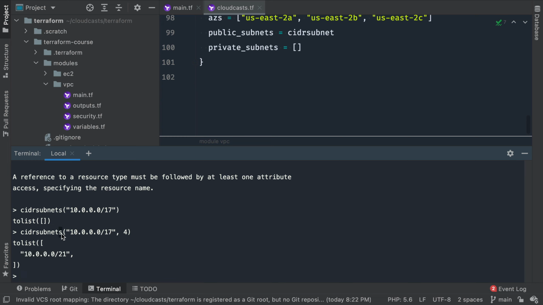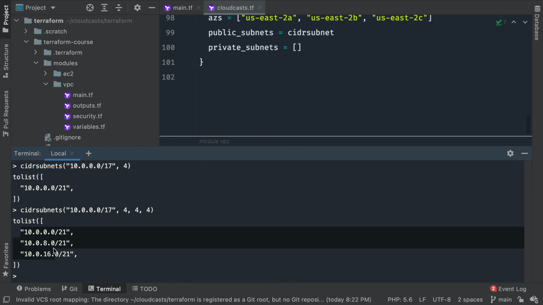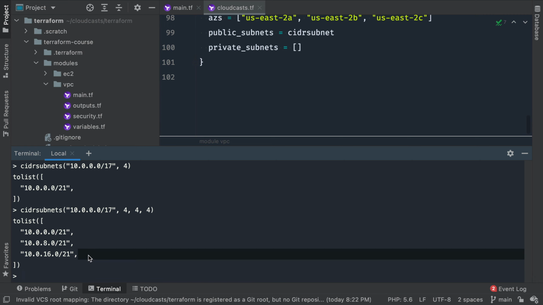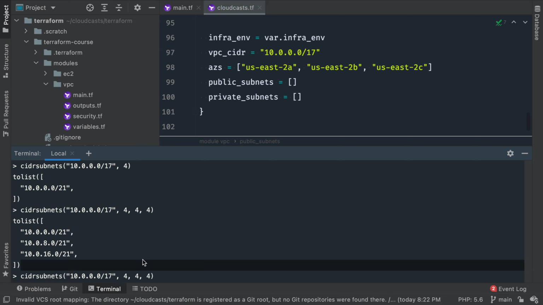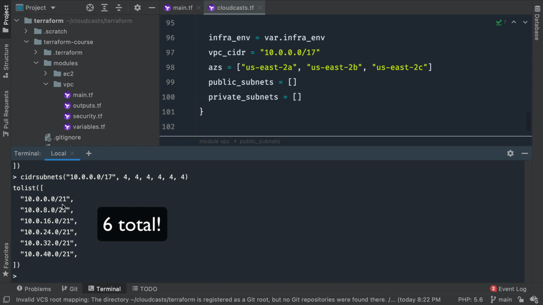Now, this is cidr_subnets, plural. It can give us multiple ones, so we can actually give it multiple arguments, as many as we want. And this is going to create 3 contiguous subnets: 10.0.0/21, 10.0.8/21, 10.0.16/21. So these are all /21 subnets that are one after the other in terms of IP address ranges. Now, we need 3 for public subnets and 3 for private, so we actually want 6. So we can say 4, 4, 4, 4, 4, 4, and we'll get 6 total. And then we want 3 of those to go to public and 3 to private.